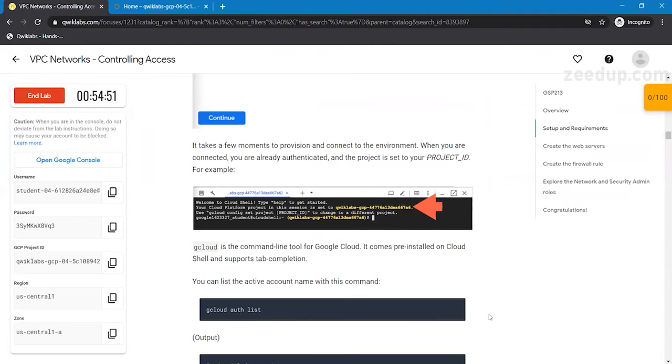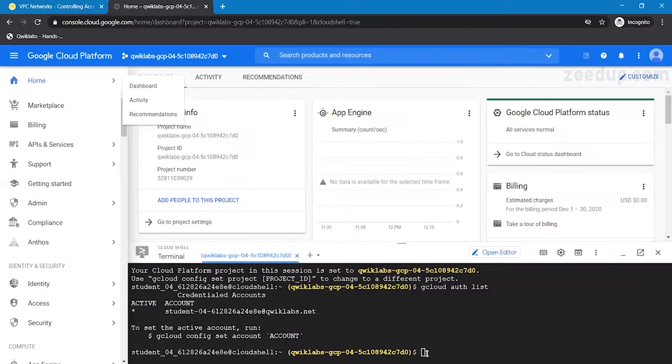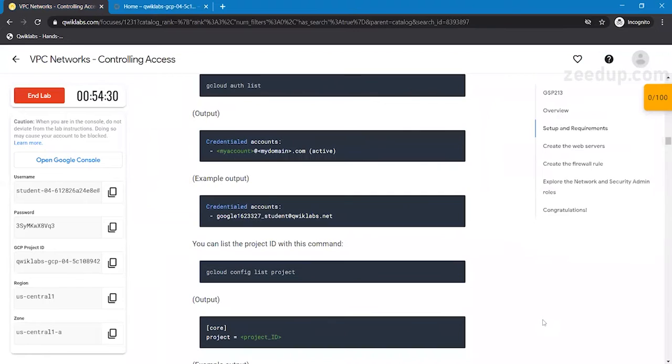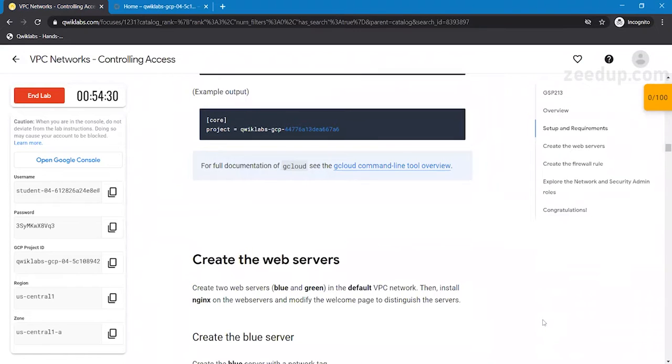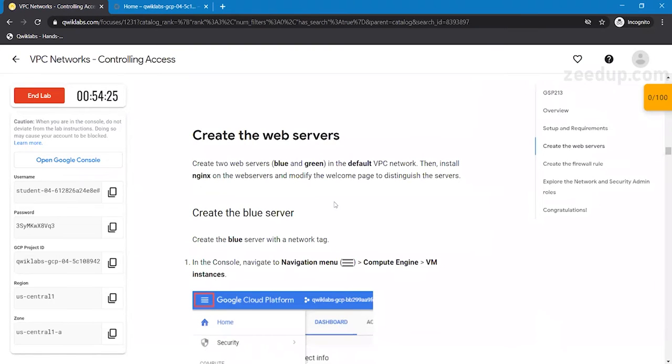And then we are going to list out our project ID. And our first task is to create web servers, and the two web servers with the names of blue and green.